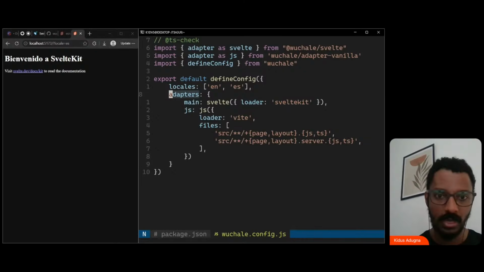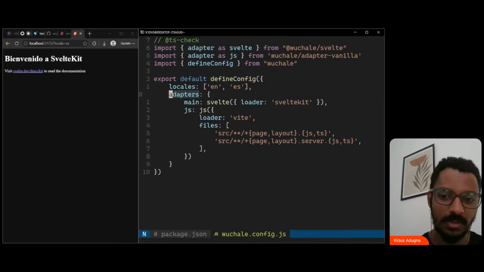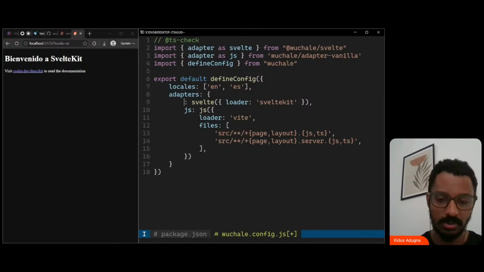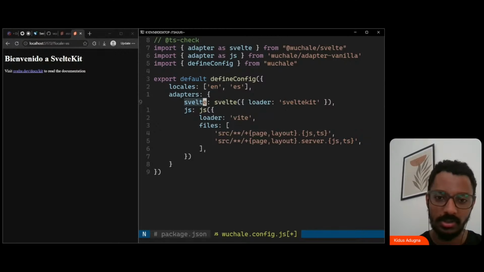And then next we have the adapters. Don't confuse these with SvelteKit's adapters. These are the responsible parts of the library Wuchale, which take care of specific parts of your code base. You can give these any key you want. This is just the default naming. So you can call this Svelte, and it will work. Just some identification with it, right?